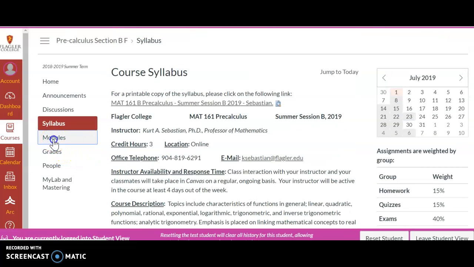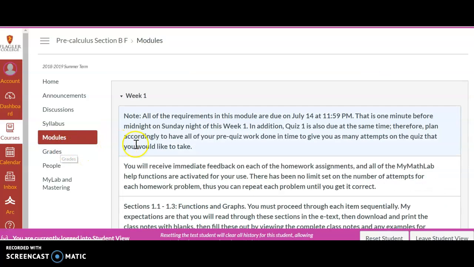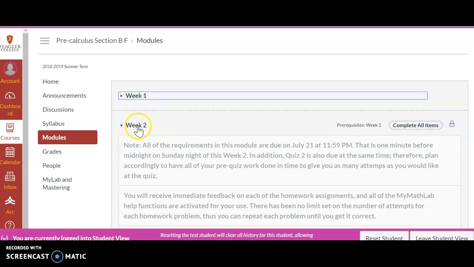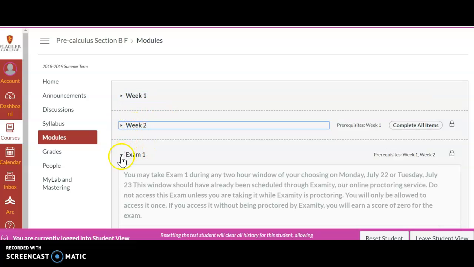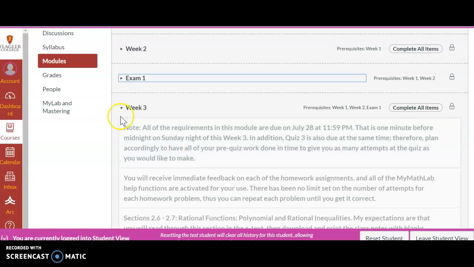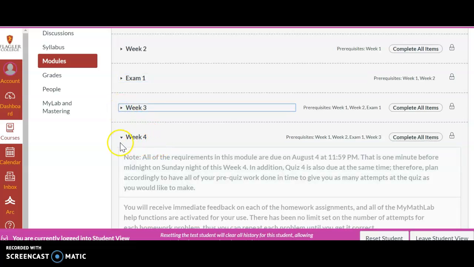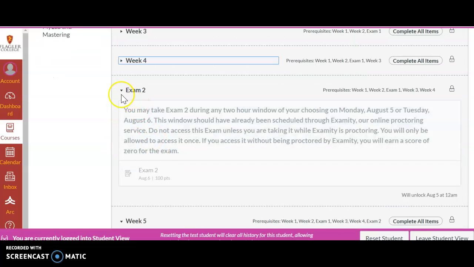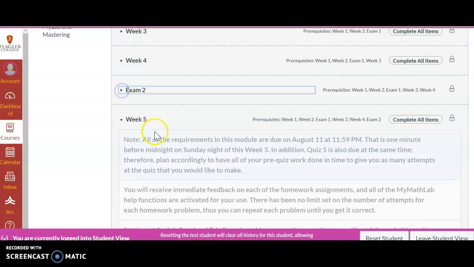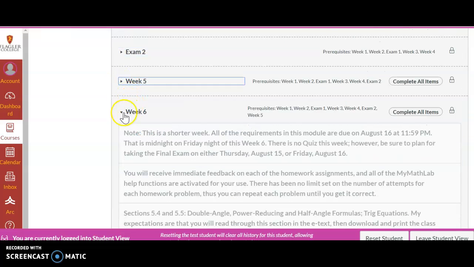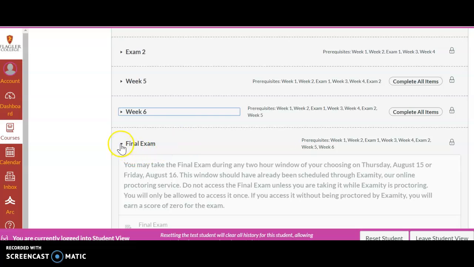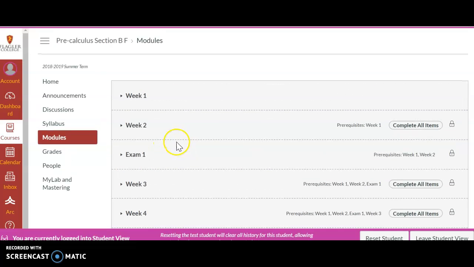That'd be great. And then the modules is where you'll spend most of your time in the course, because this is where you'll sequentially walk your way through the course. So there's a module for every week. Week 1, week 2, then exam 1 follows week 2, week 3, then week 4, exam 2 follows week 4, and then week 5 and week 6. And the final exam is at the end of week 6.